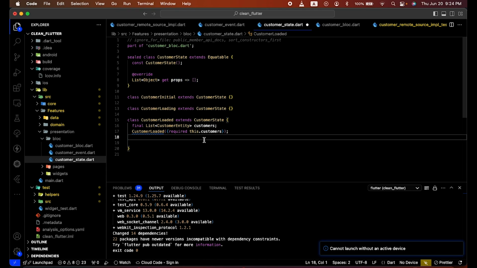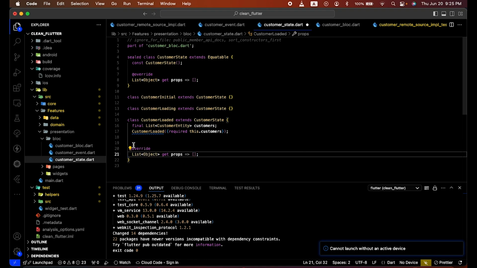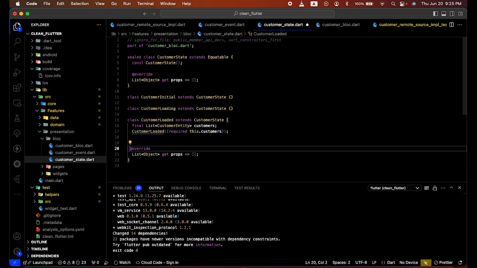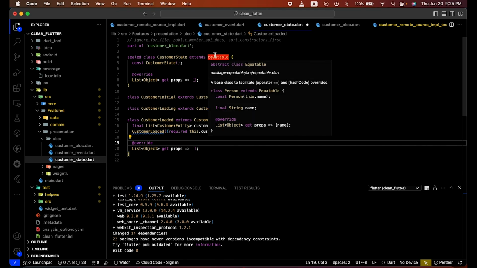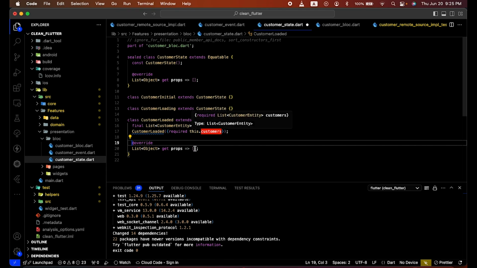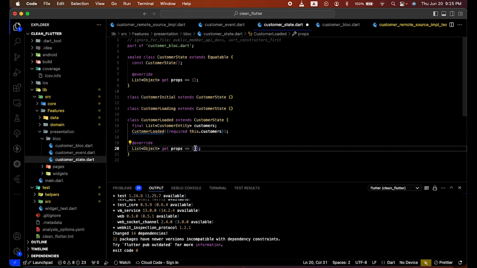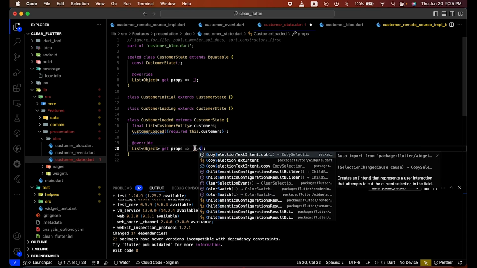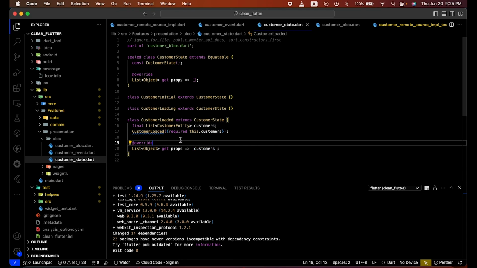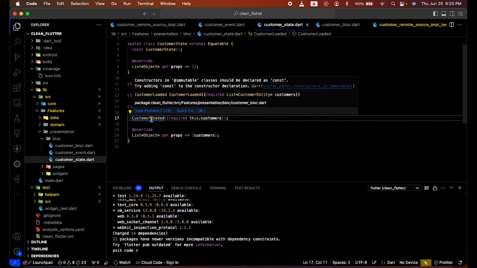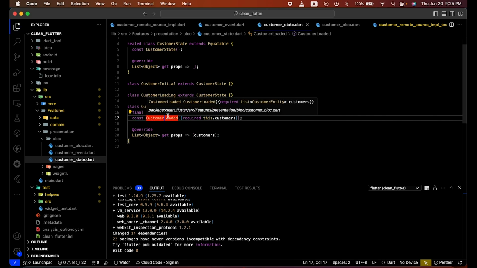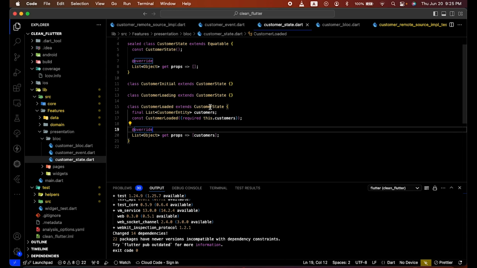So this is very important. Okay, don't forget to override this props, because they are to extend with Equatable. So it's going to be very helpful to add customer here. Okay, just for performance. Okay, so now customer loaded, customer loading.